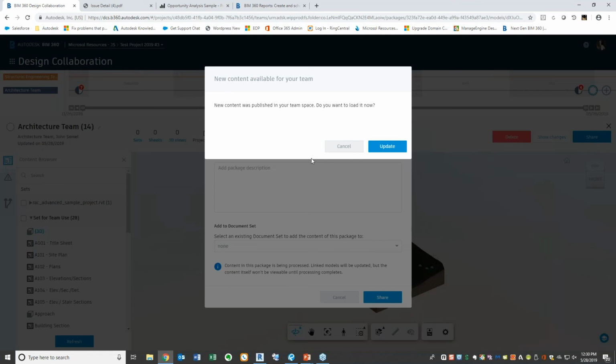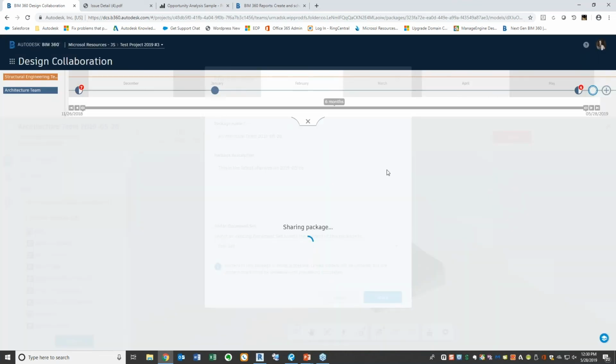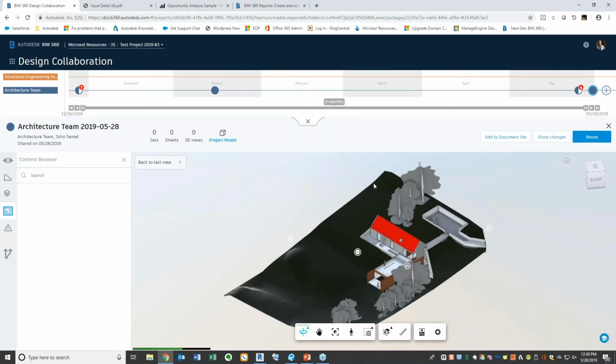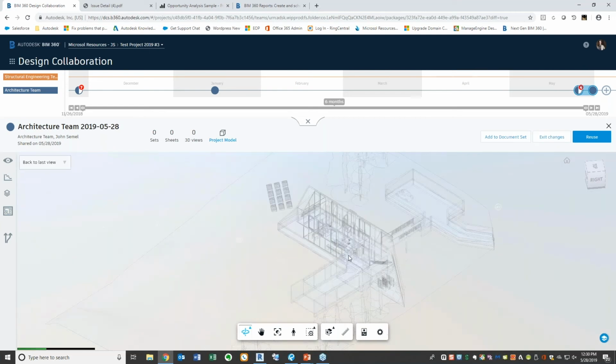we can do latest changes on 5 to 8. You can even pick a set that you want and share it out. And now we can take a look at what's in here. Again, we can show changes if there happen to be any changes.